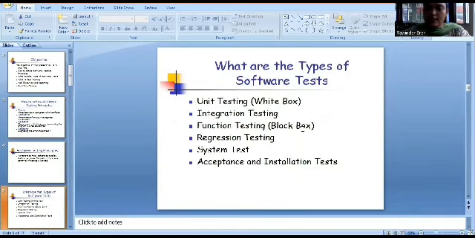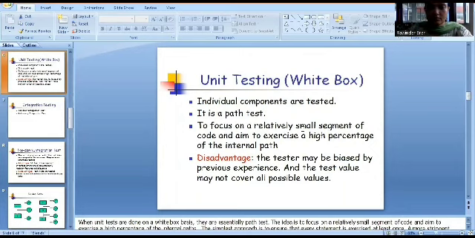So what are the types of software testing? First one is unit testing, that is also called white box testing. Second is integration testing. Third is function testing, that is also called black box testing. Next is regression testing, system testing, and acceptance and installation testing. So unit testing and white box testing.